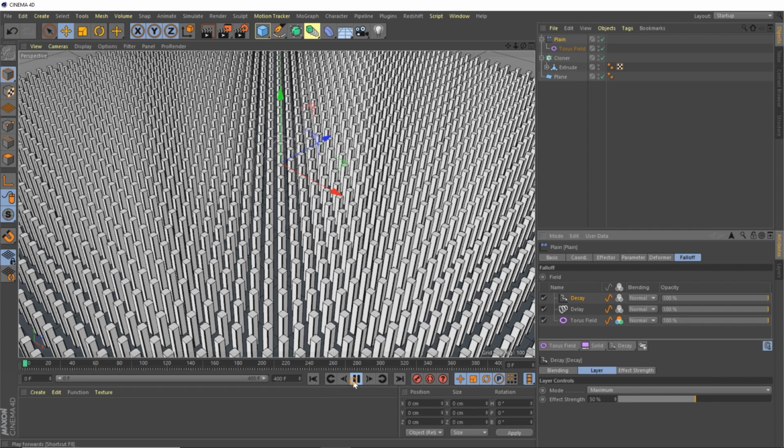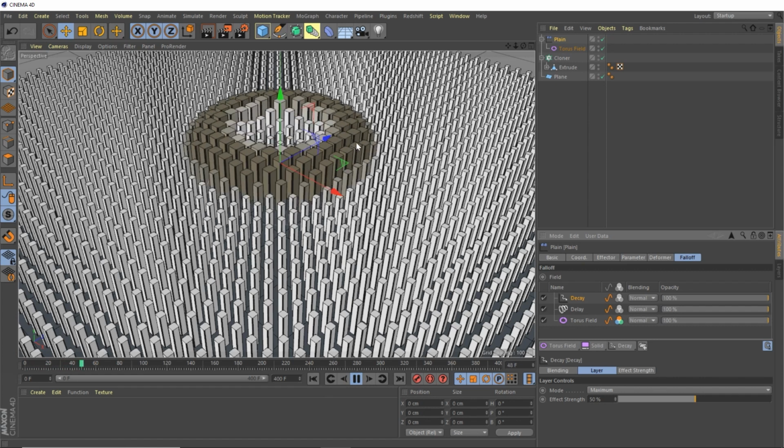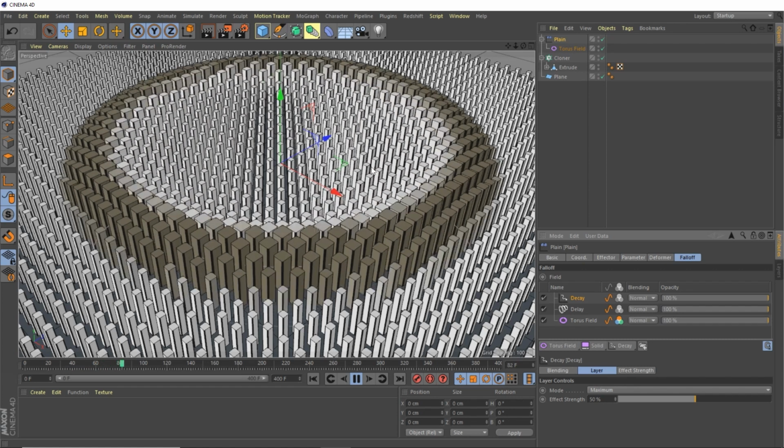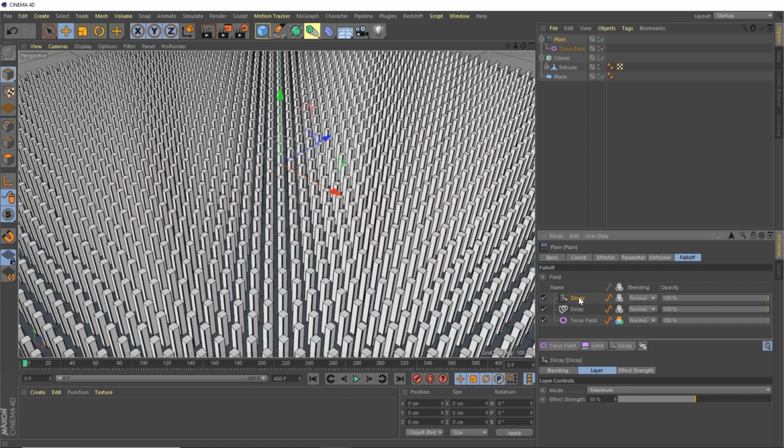Now, decay is just going to make things linger. So as this grows and then the fall off passes, it's going to have this nice, subtle delay where things are fading a little slower. Okay, it's very important that your decay is on the top of your list here. If it is in the middle, it will appear to work right in your viewport, but when you go to render it, it will actually not. But if you put your decay back at the very top, it will render correctly and match your viewport.